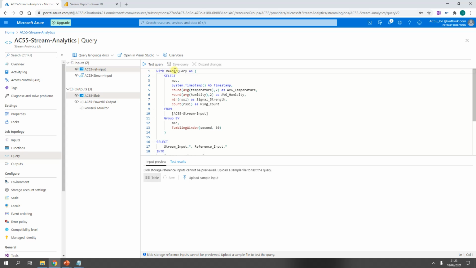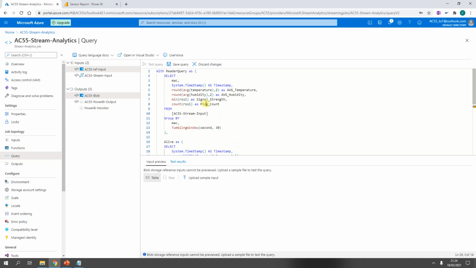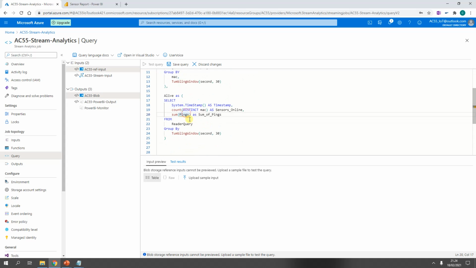And within the width, we'll copy paste in. So we'll create a new feeder query. I'll call this one alive, and it will select, it'll set a new timestamp. It'll then count the distinct MAC addresses as sensors online. It'll count the number of pings, and this one it won't recognize because we called this ping count. So we'll just change that to ping count, and we'll call that as sum of pings. We'll read that from the reader query and group by tumbling window of 30 seconds.